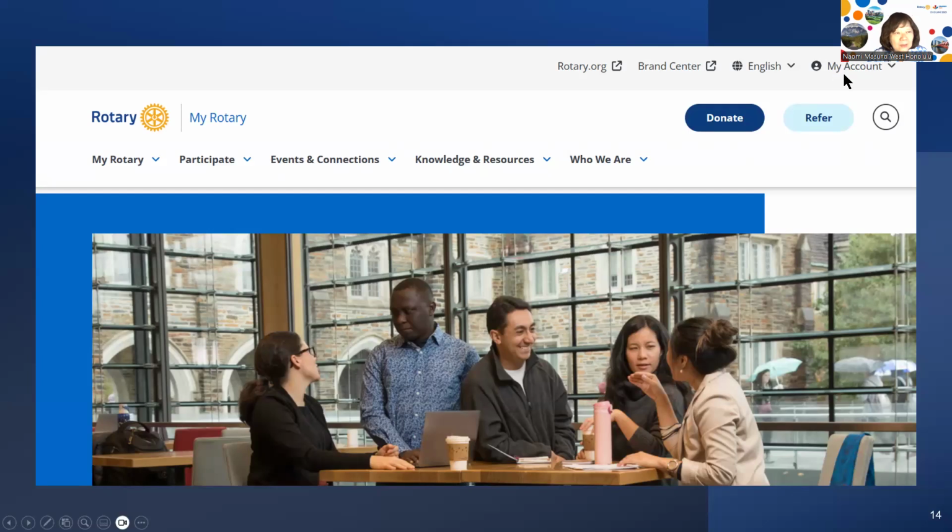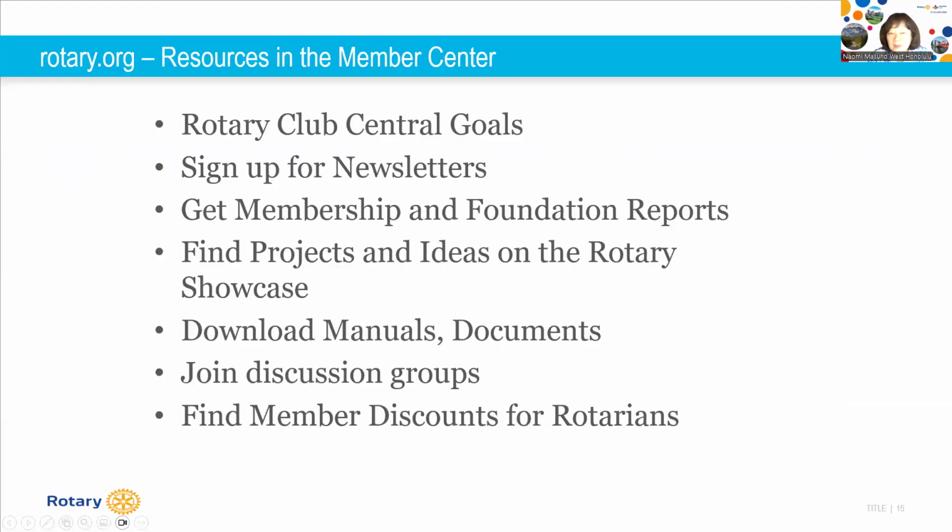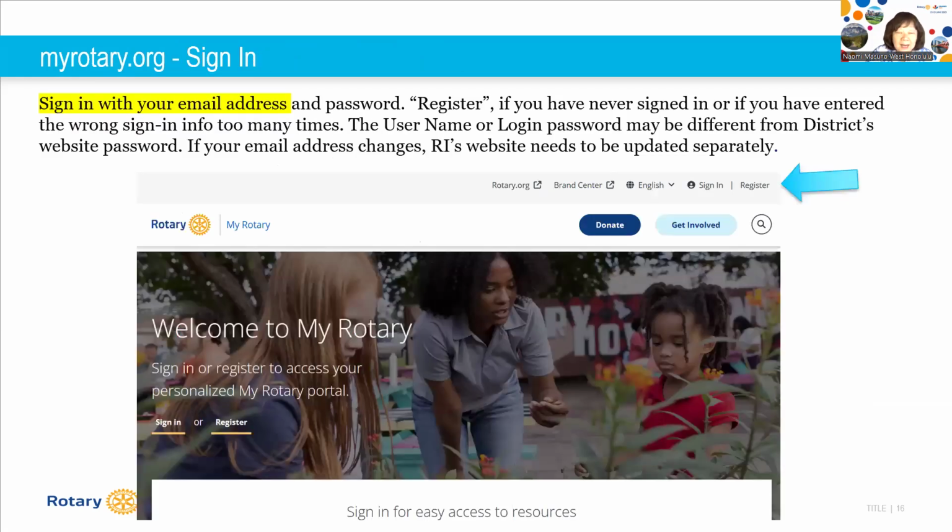Okay, and then you go to sign in to get to your account. What you can find on there are the goals for your clubs. You can sign up for newsletters. You can get things in the Service Project Center. Oh, discussion groups, they are sunsetting. They're not doing discussion groups at the end of the year. And then discounts, we used to have that, and you can find some discounts, but not a lot anymore.